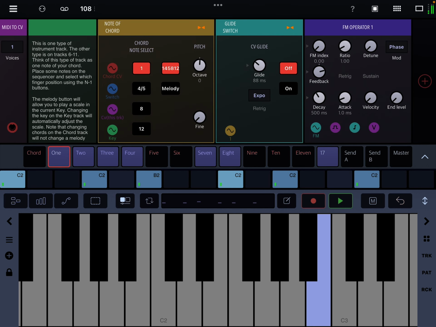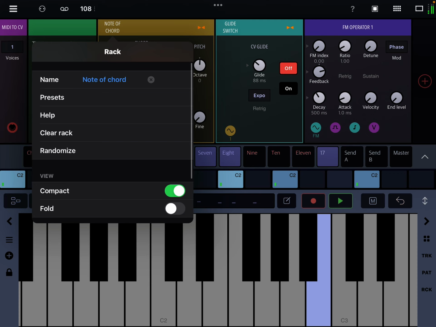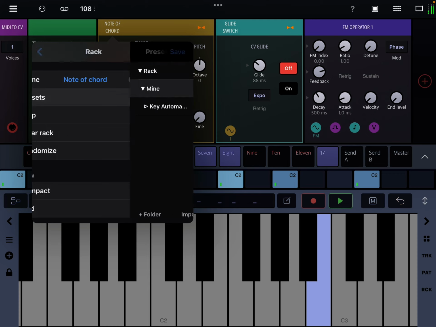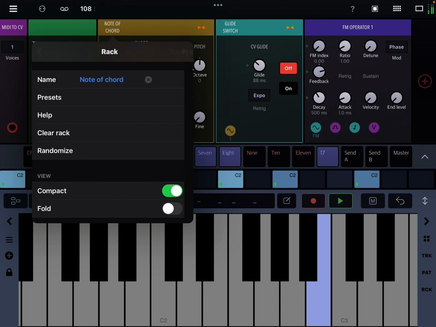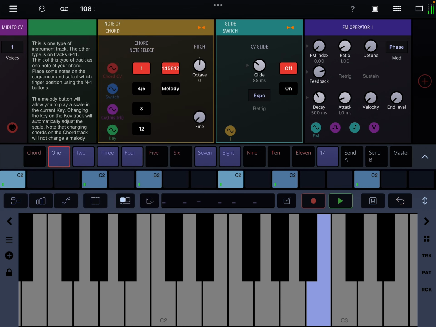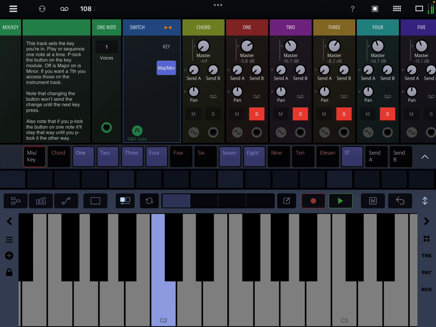To use it in your own projects, what you'd need to do is save each of these devices into your library. Tap the header there, go into your presets, and save it somewhere in your library. You've got the note of chord, you've got the poly rack there, and you would want to save the switch here. The switch here to change your major and minor key.